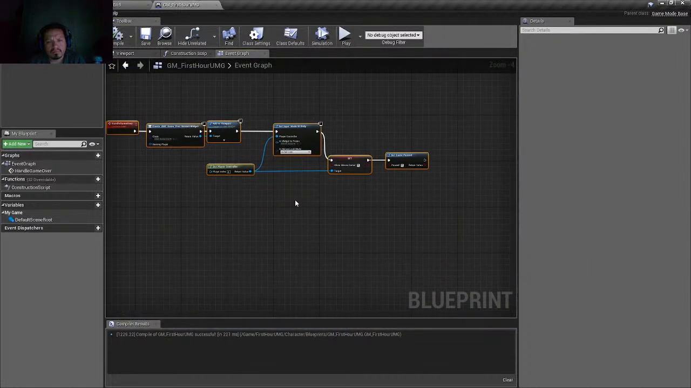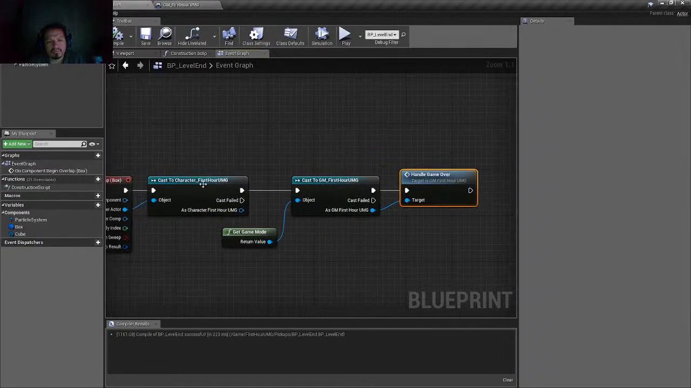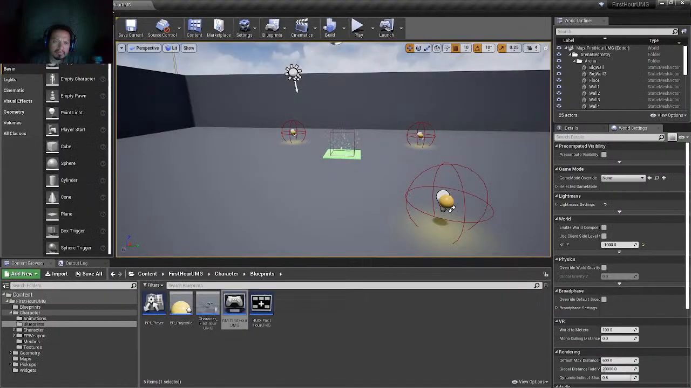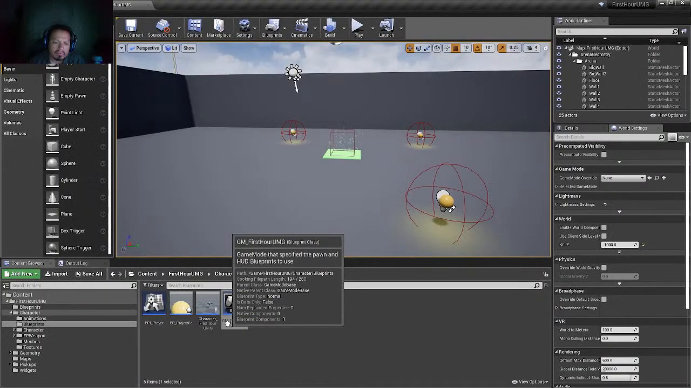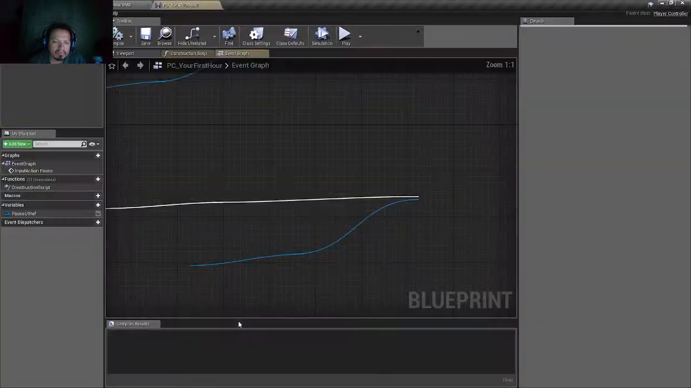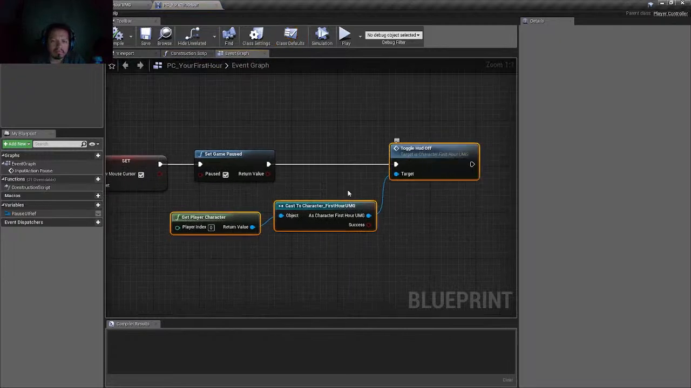We did it before. Since we did it before, why don't we just copy the code? We don't need the blueprint for the level ending open anymore because we know it works, so we'll close that. Now, where did we handle hiding and unhiding things before? Well, we did it when we paused. So let's find our pause ability. So we're going to go to blueprints, player controller, your first hour, and this is where we did it. We toggled the HUD off right here. So go ahead and copy these nodes.